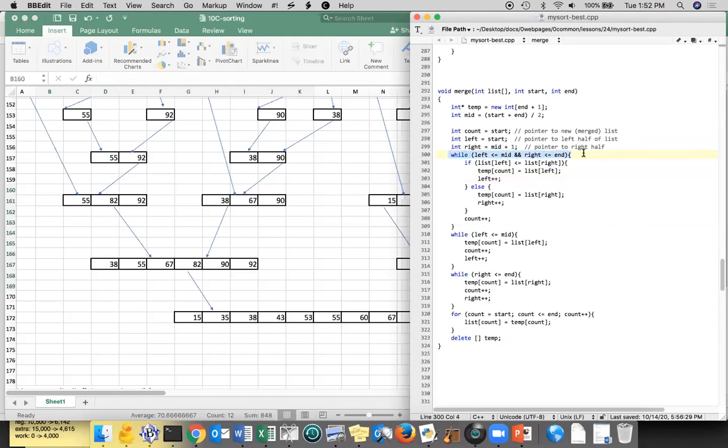So tell me this loop makes sense. Okay, what I'm saying here is I'm going to keep going as long as the left index hasn't reached the end of the left list and the right index hasn't reached the end of the right list. Looking at these 2 lists here as an example, I'm going to have left pointing at the 55, right pointing at the 38, and then count is going to be down here in the new array that hasn't been filled up yet. This array down here is going to start off uninitialized.